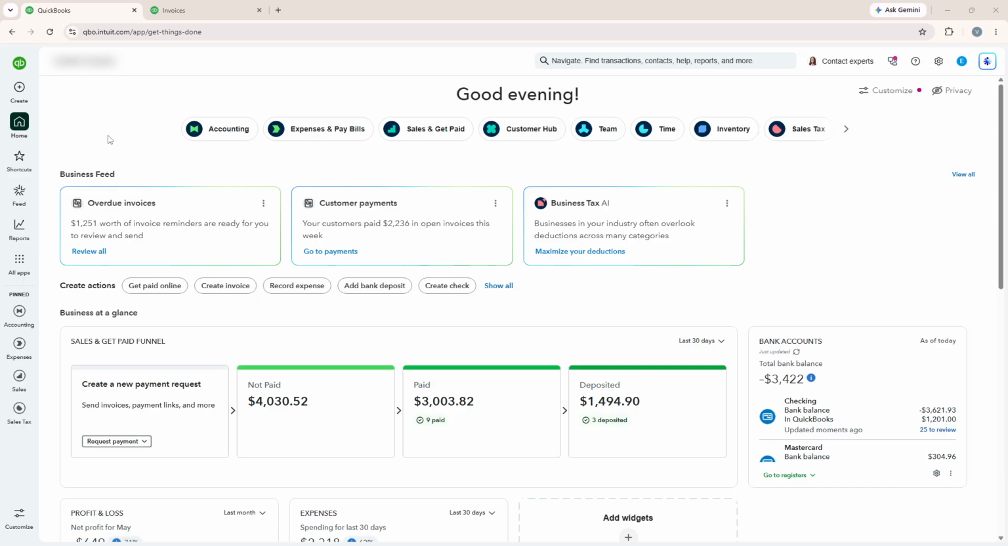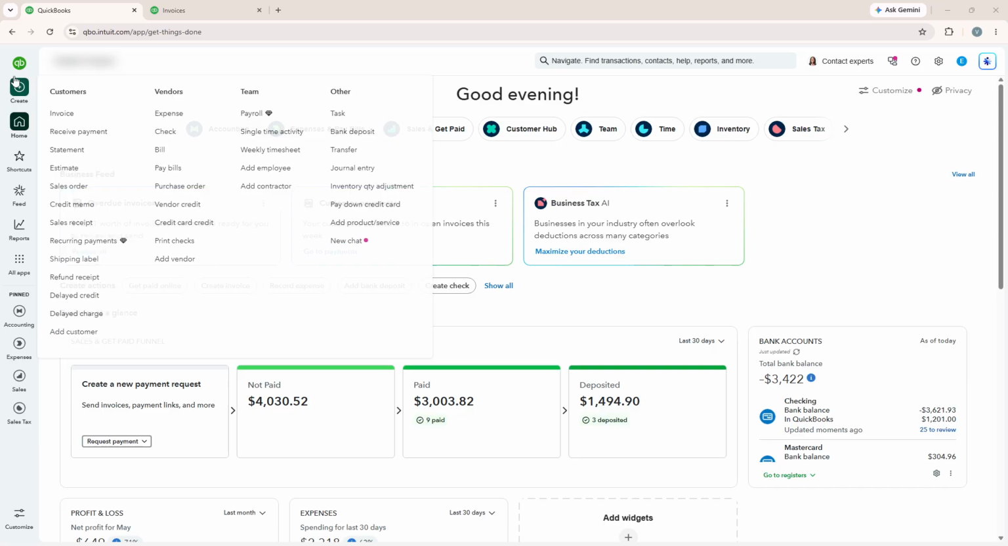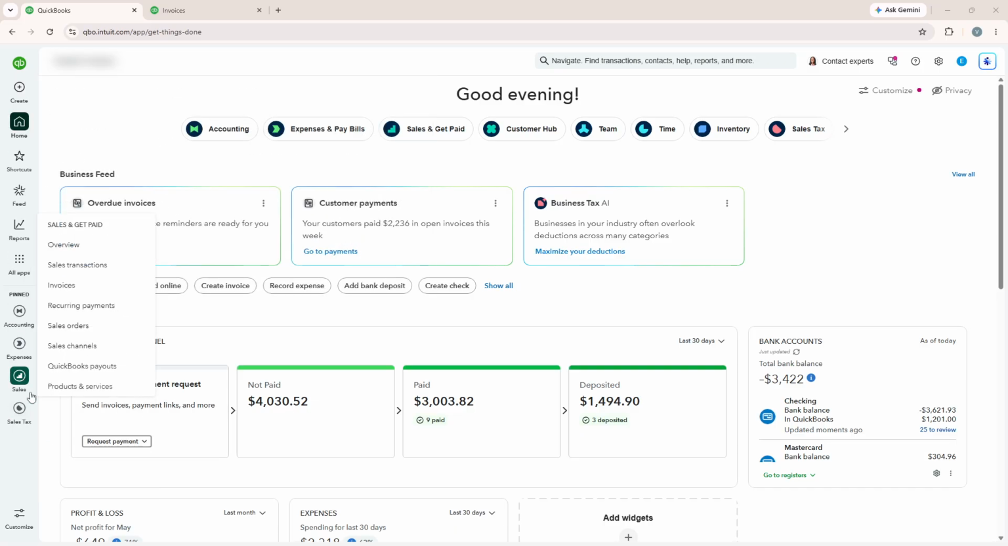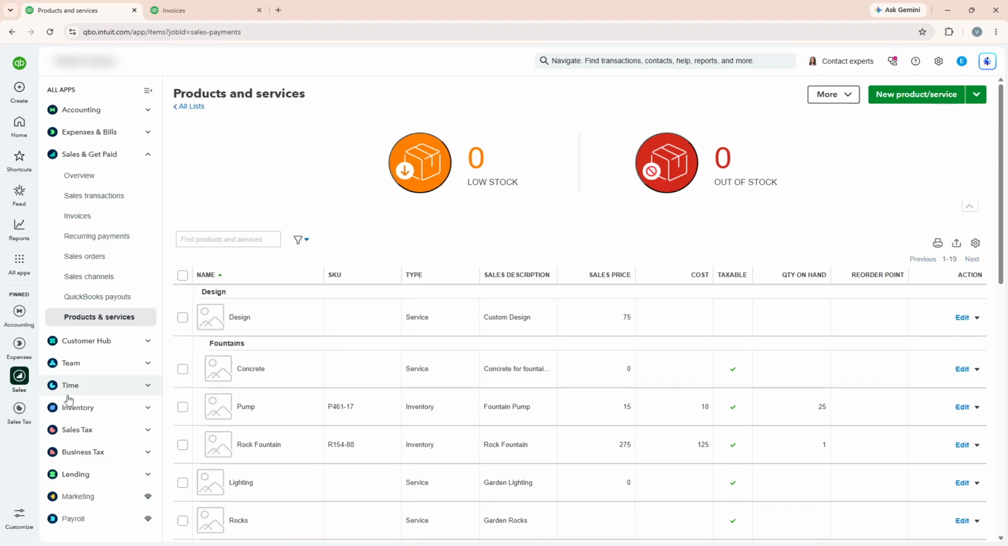To get started, sign into your QuickBooks Online account. Make sure you're using the correct company file before making any changes, especially if you manage more than one business. Since inventory updates affect your records, it's always a good idea to take a quick moment to confirm you're in the right place. Once you're logged in, go to Sales, and then select Products and Services. This is where QuickBooks stores the items you sell, including inventory products. You'll be able to view your list and find the specific item that needs to be corrected.